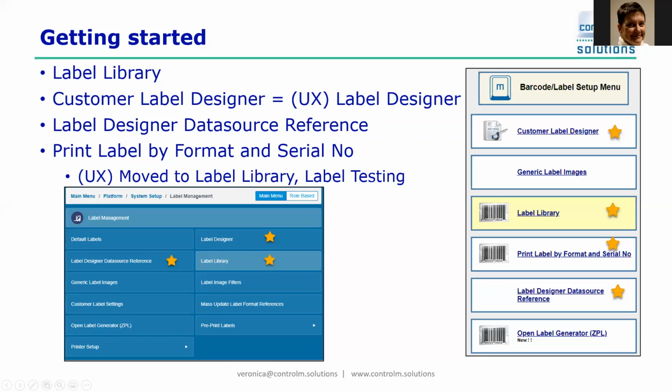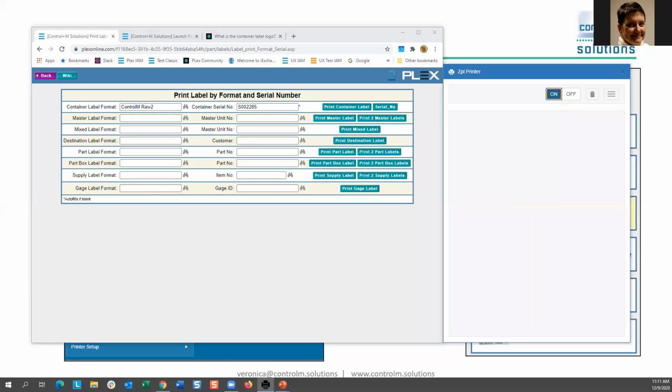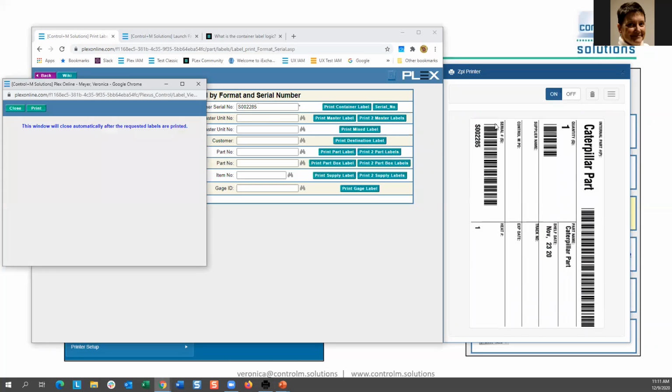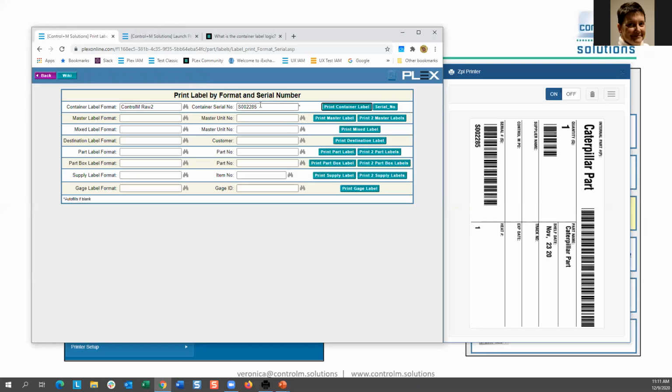Again, we're going to pop back out to Plex, and I'll display my ZPL printer, which is sitting in a status of on. I'm going to say, here's my raw label. There's a default serial number. So if I clear that out and I hit print container label, it just pops one in. So that's a default serial number. It's just picking one that's out in the system.